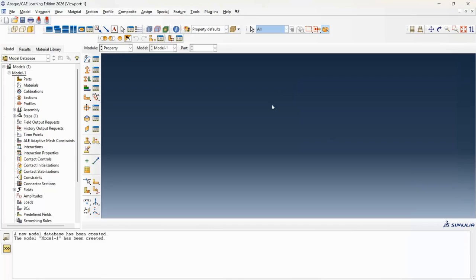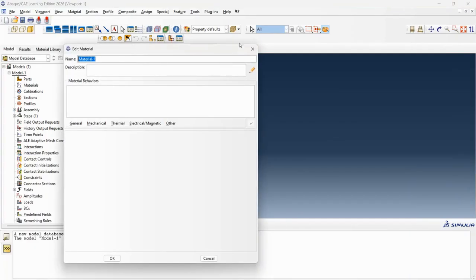Hi everyone, it's Has. So I'm going to show you today how to define properties, how to define the steel properties. So I'm going to focus on steel material. So where to start is by clicking here and define it.